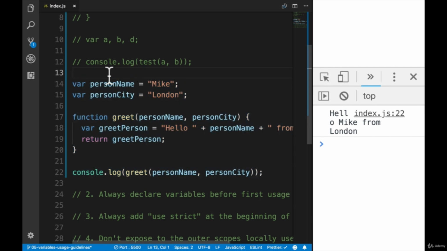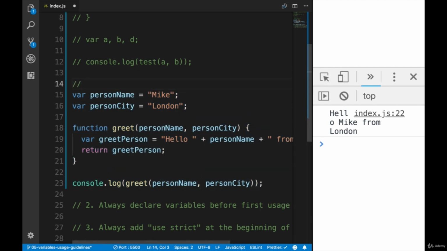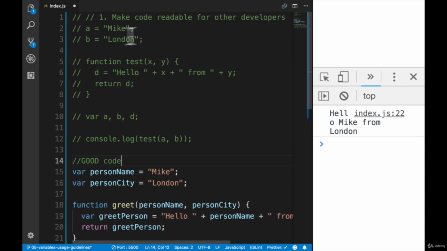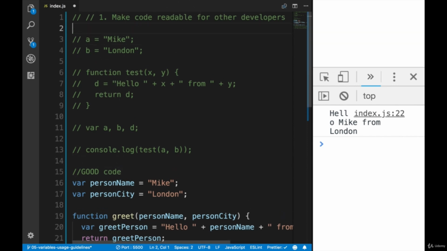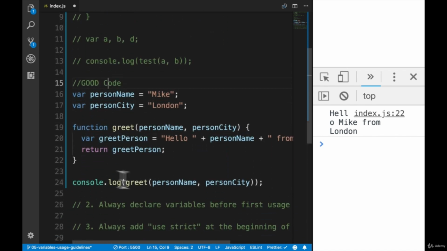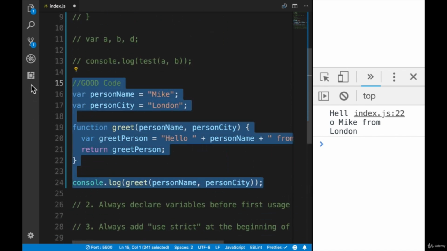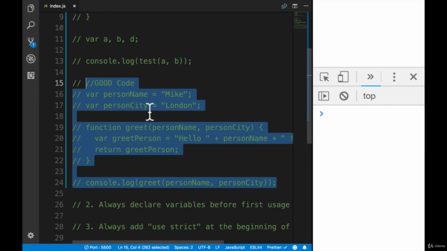Okay, I'll add a comment here, good code, and add a comment here, bad code. Okay, let's comment this part and move on to the next guideline.